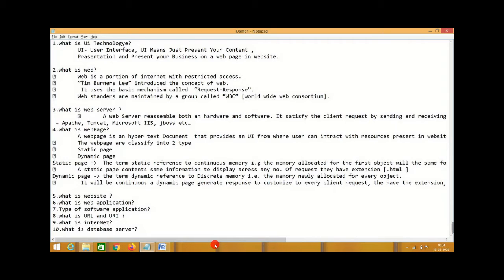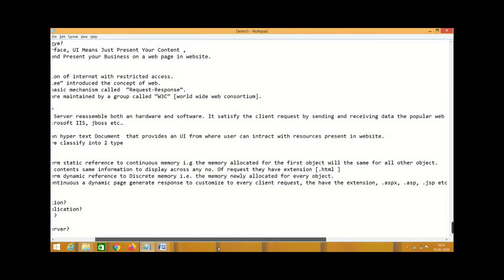Web pages are classified into two types: static page and dynamic page. Static page means every request the content is not changed, and generally we have heard this type of definition. In this technical language, the term static refers to continuous memory, that is the memory allocated for the first object will be the same for all other objects.